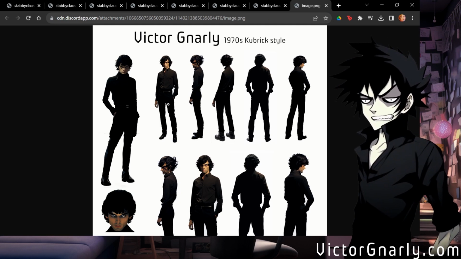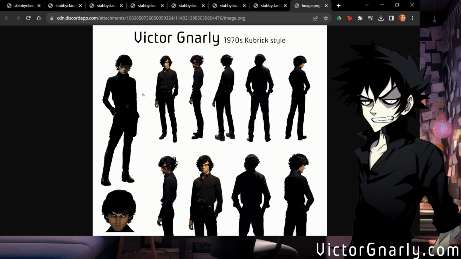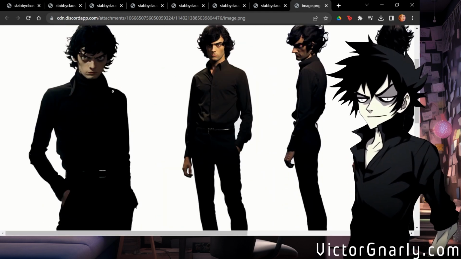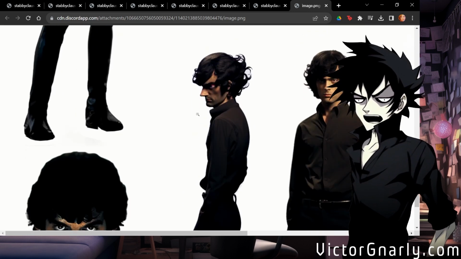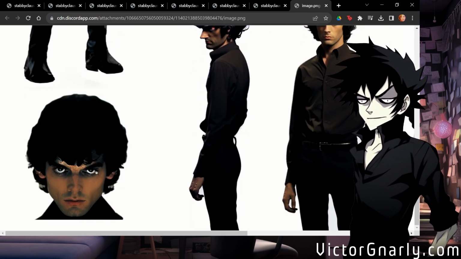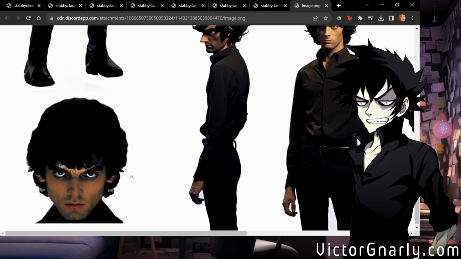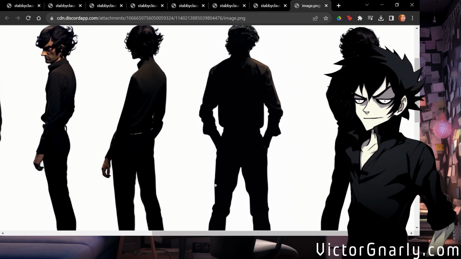All right, so this is actually my character sheet for 70s Victor. You can see that there's a lot more realism. He is defined within the lighting that is most common within Stanley Kubrick films, especially down here. That's instantly 2001: A Space Odyssey. So, very fun to see different versions of him.